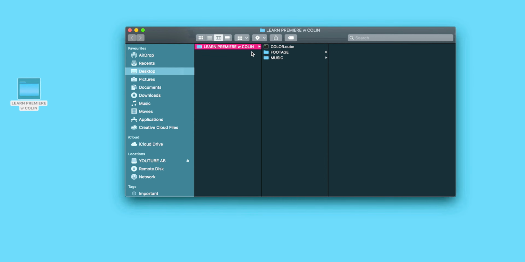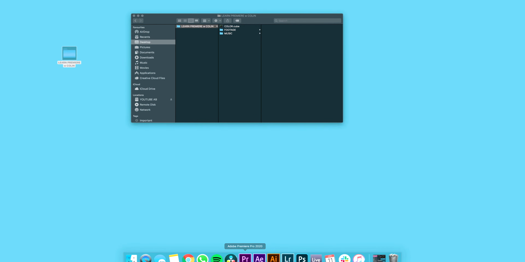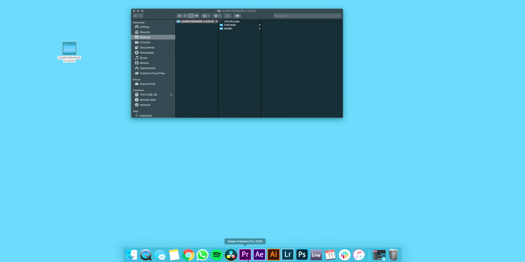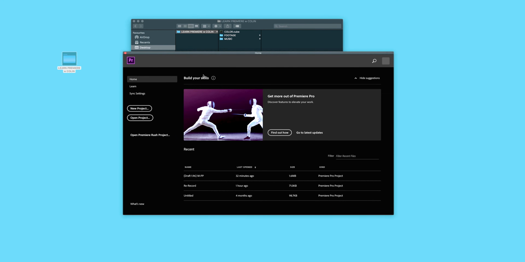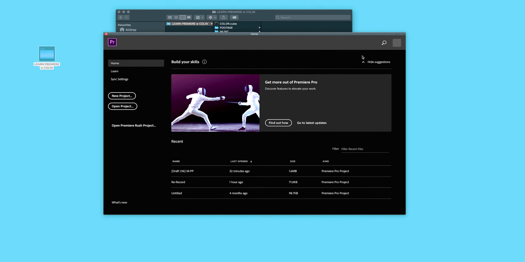So this is the folder that I've provided with this project. If we open it up, we can see we have a color grade. That doesn't make much sense right now, I know. We have our footage and we have our music and sound effects. So let's click on our Premiere icon and open it up. And you should now be presented with this home window from Premiere Pro. Congratulations, we have officially opened the program.